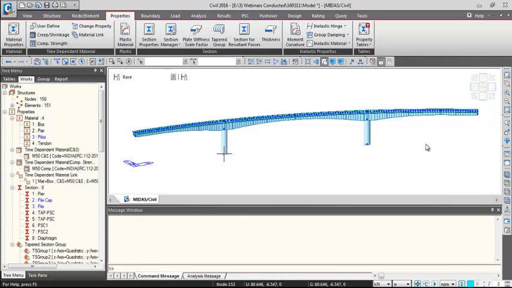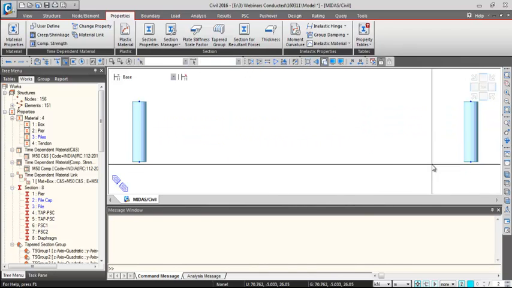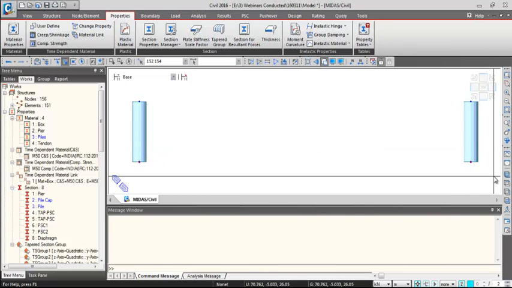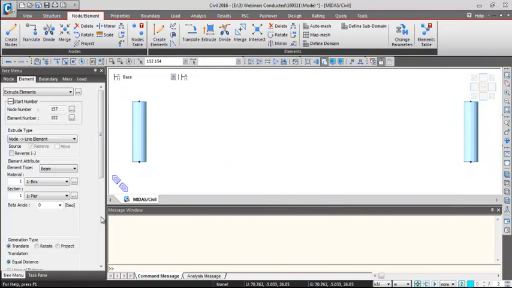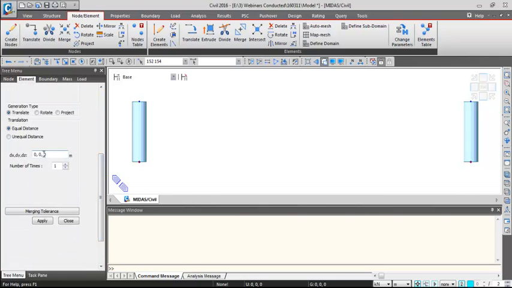Now what we'll do is we'll quickly model the substructure. So I'll just activate piers for now. The pier cap is 1.8 meter in thickness, so I'll simply extrude it quickly. We'll go to nodes and elements, extrude. Material is pile cap, the pile cap, if I said pier cap earlier. Pile cap in Z direction by minus 1.8 meter and apply. Okay, so this is my pile cap basically.